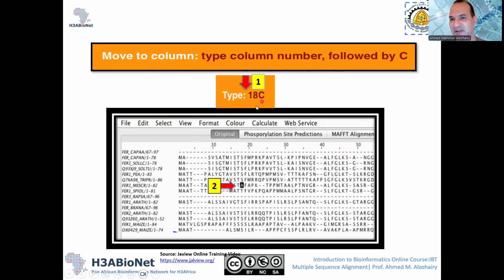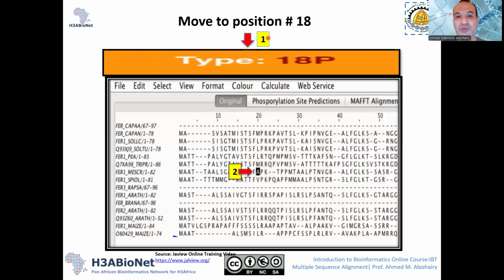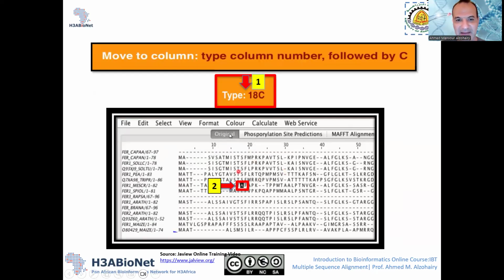So I type 18C. Don't forget, I'm now in the cursor mode, not in the normal mode, not in the mouse mode. If I want to go to position number 18, I just write 18, and this is different. You have to know the difference between position 18 and column 18. Up here, this is column 18, as you can see. Here is column 1, 2, 3, and then there is column 10, and column 20, and you just go to column 18.